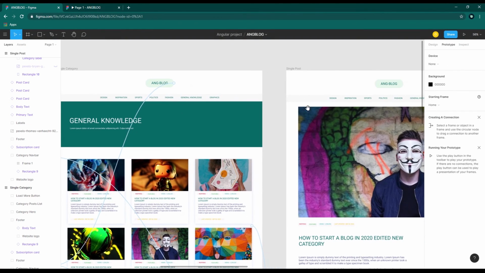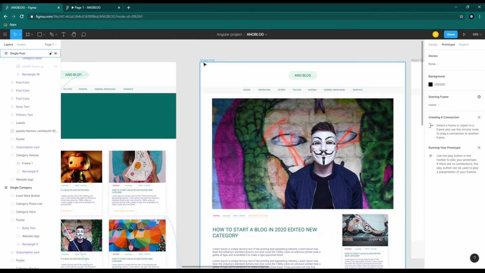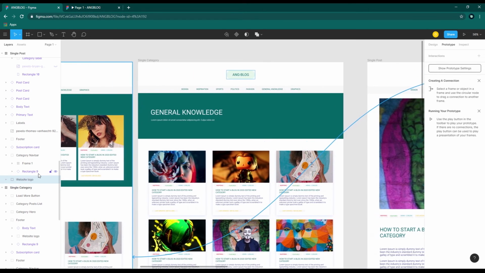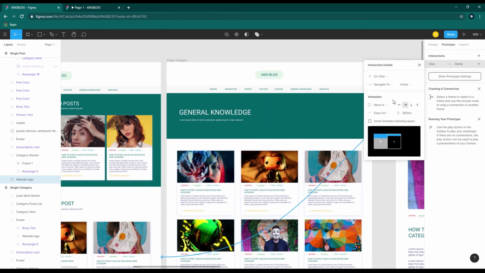Let's add connection to this single post page. Let's start with the header logo. Click on it and set it to the home page. Set the animation to slide in. The direction will be right.